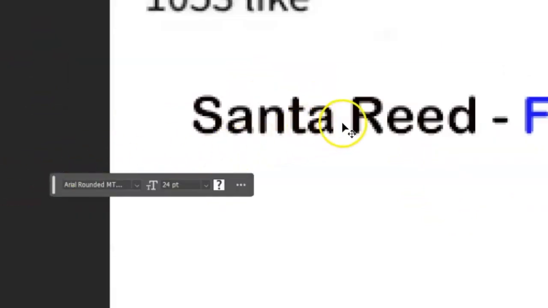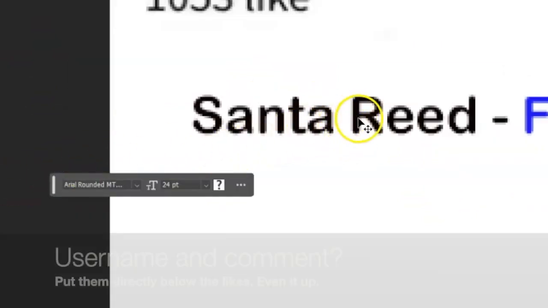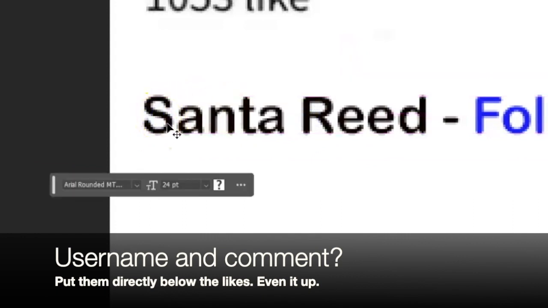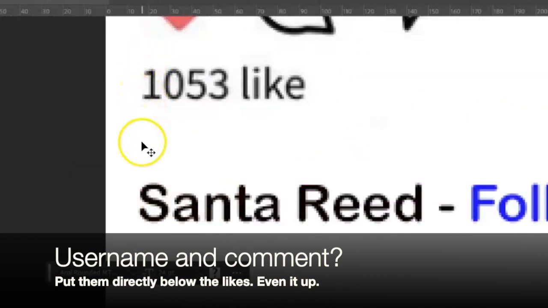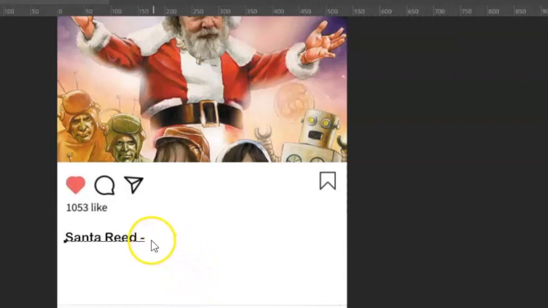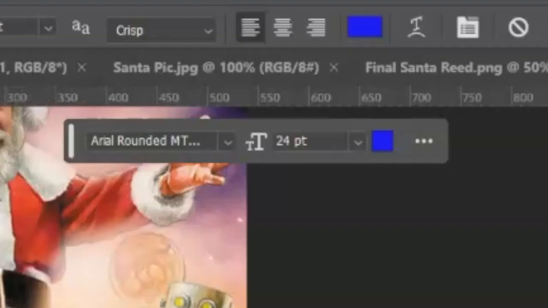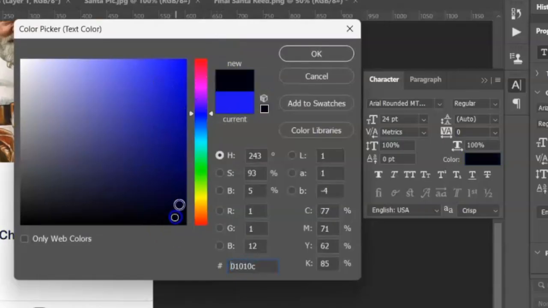So I've zoomed in super tight because here's the one thing that I want us to be picky with. I want the S for your Santa Reed to start at about the same place this one does in your likes, so they're right below each other. It looks like they're starting from the same margin. So then all we need is the caption, right? Sure, why not? But we need to turn this from blue to black.